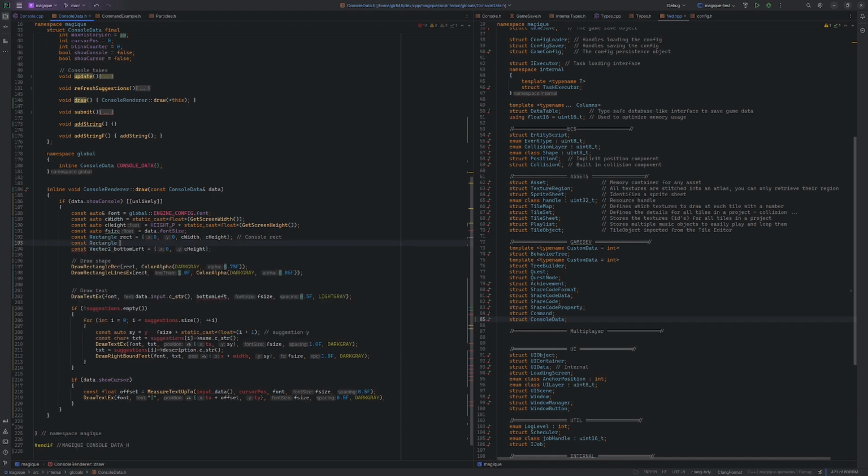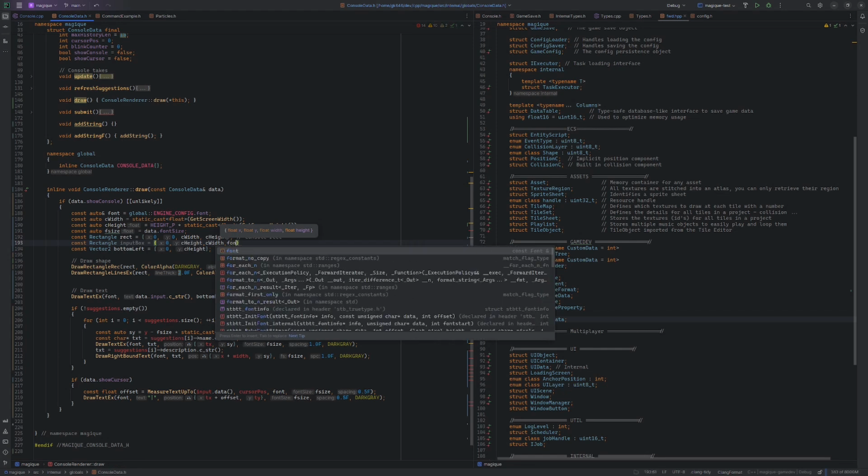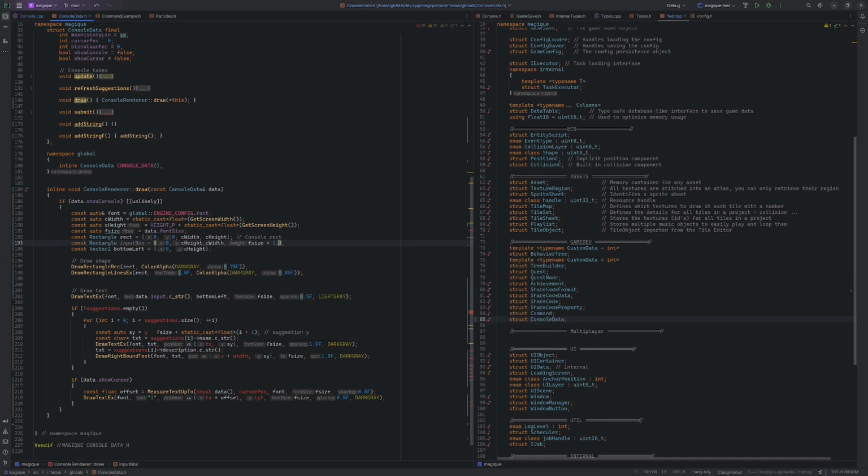Again, I guess we can make a rectangle for the input box. So it's going to be 0, then c height, width is going to be c width. Then the height is just font size multiplied with some small constant, I guess, to make it slightly bigger. That's also another question. How high is the line height and how high is the font size?